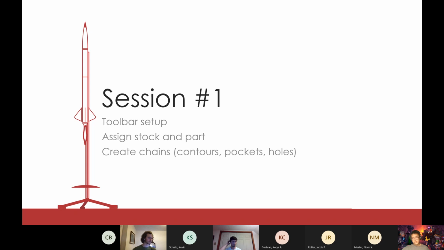For those of you who are new to machining, stock is essentially whatever material you're using to create the part. And for mills, most of the time, they are typically rectangular prisms. And after that, we're going to learn how to create chains, which are essentially Esprit's way of figuring out the geometry of the part, since Esprit isn't very smart and it can't figure that out on its own. So we pretty much have to tell it everything.